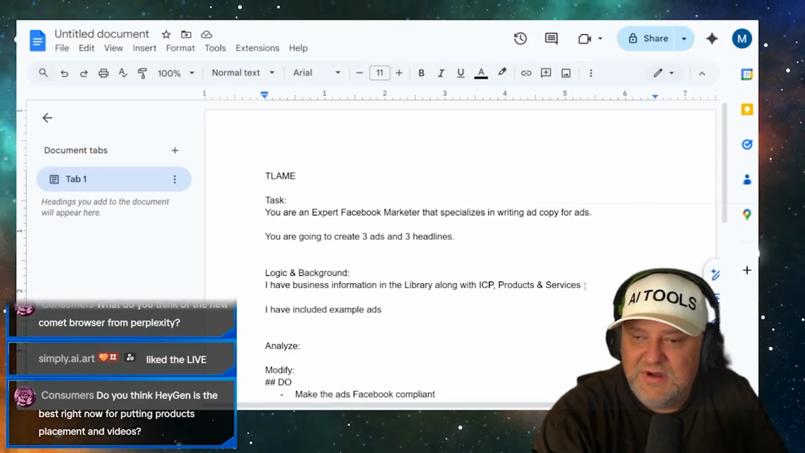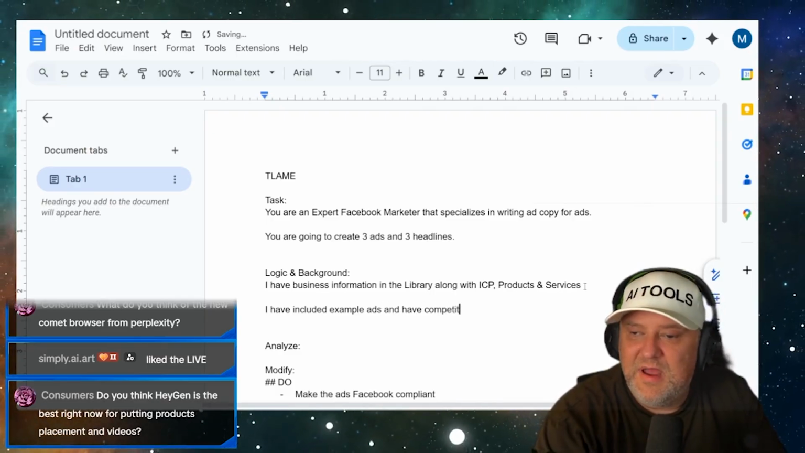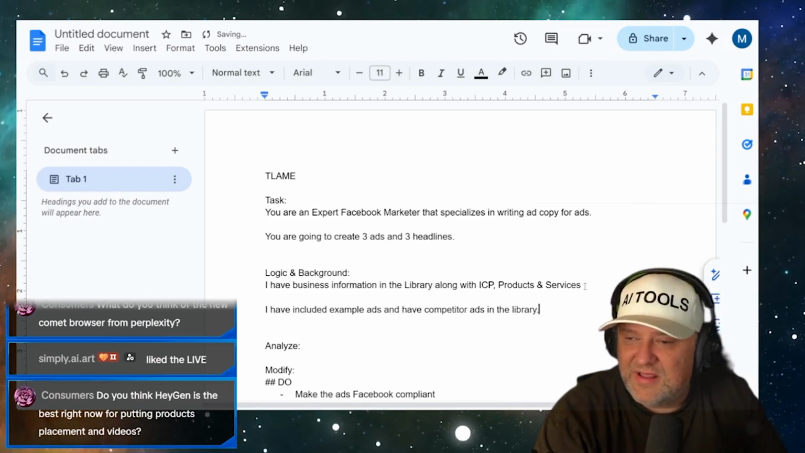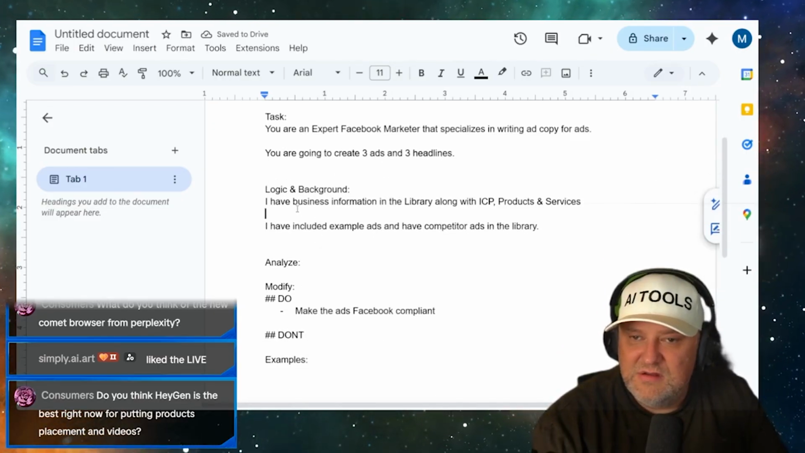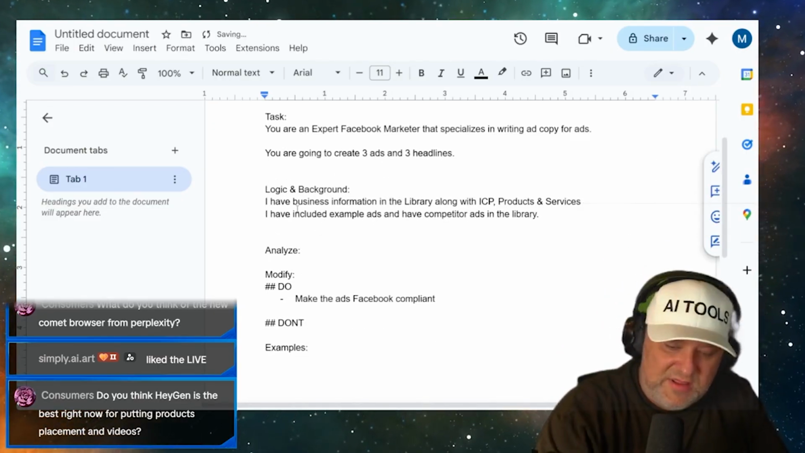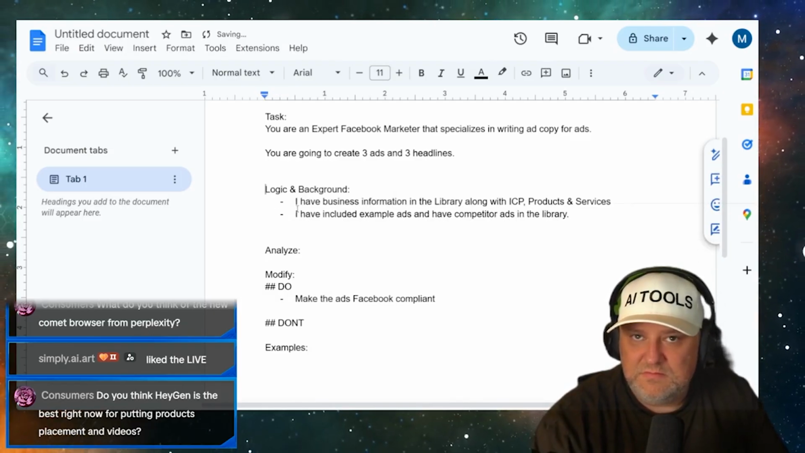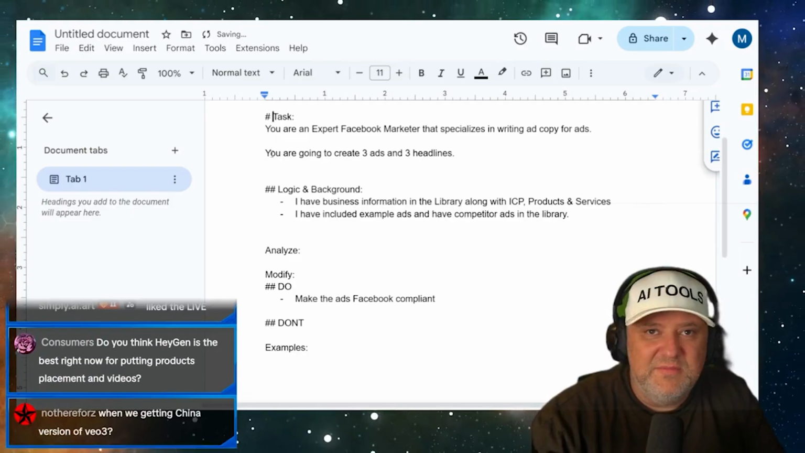So I've included example ads and have competitor ads in the library. We don't actually have competitor ads in the library, but that's fine. We could still work with this. I'm just going to break this up a bit. I'm also going to put it into Markdown.